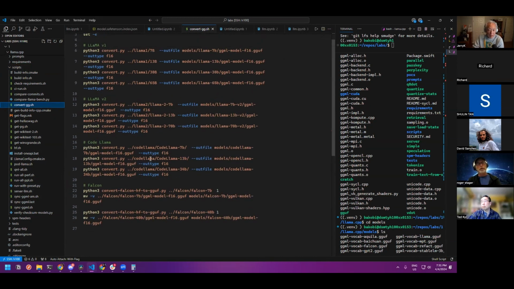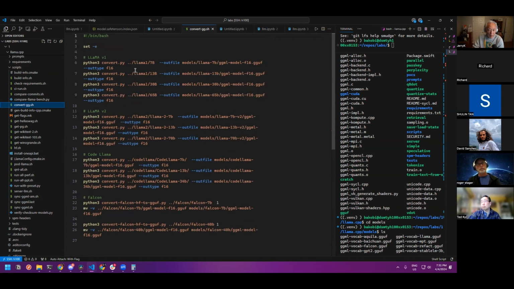Falcon, code llama, llama. Set environment. So we're running convert.py basically is what's going on. And it looks like it's convert.py, where the model is, and then the output file. So we can just run that command.